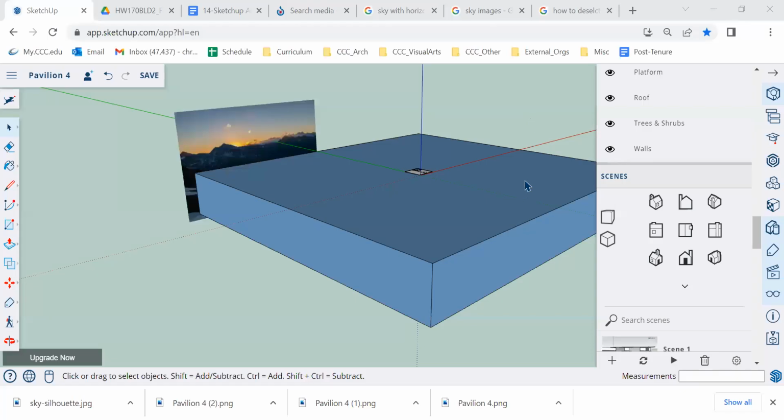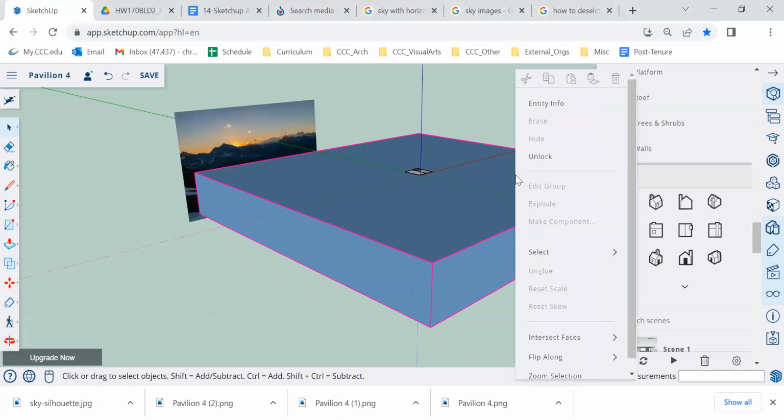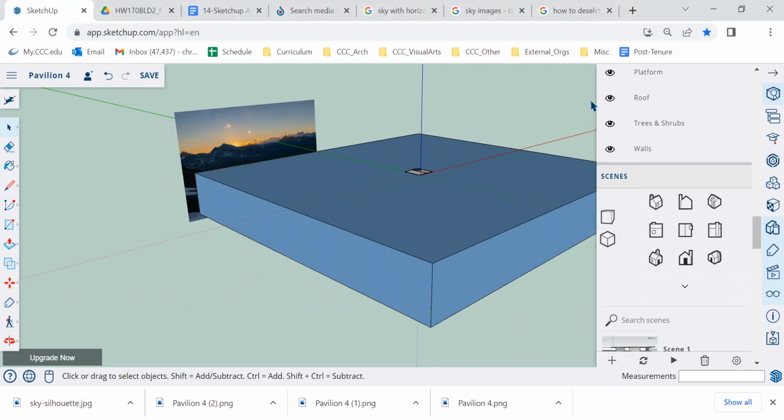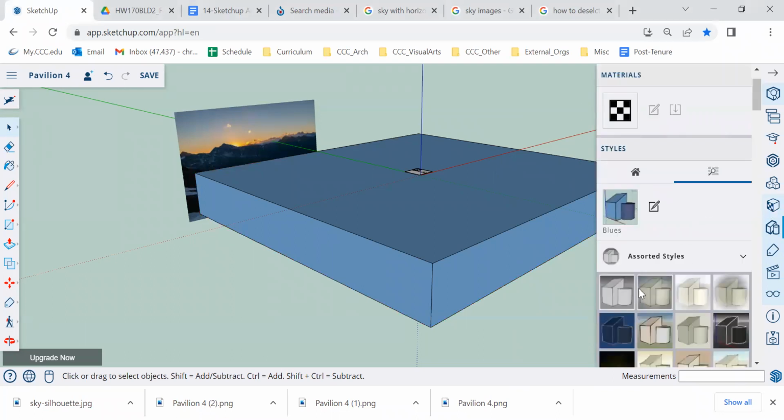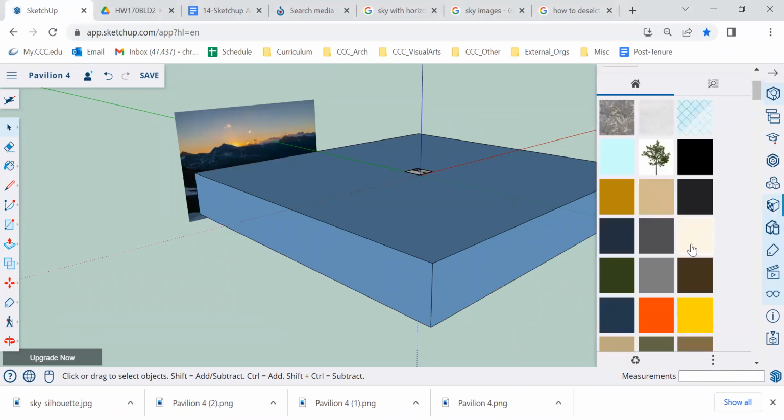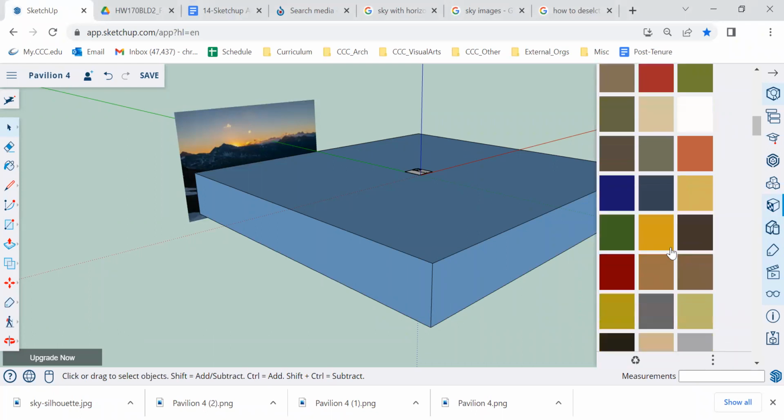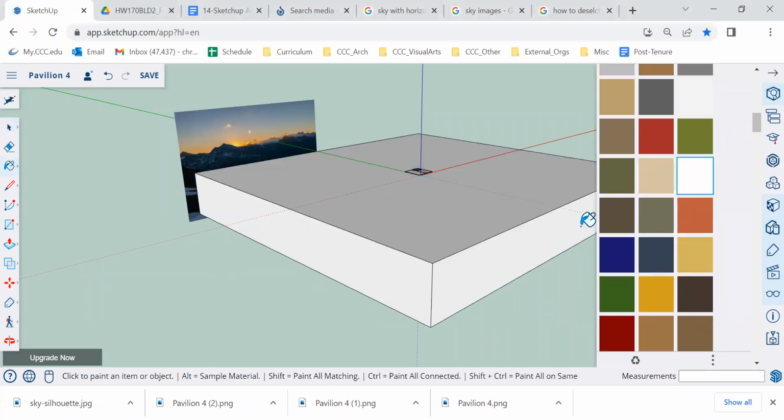Just one last thing, you may want to assign some kind of color to this ground plane. So I'm going to unlock it and add a material. Perhaps for now, I'll just make it a white material, just so it gets lots of light, but you can always adjust it depending on how the renderings are turning out. And that's it for this assignment.